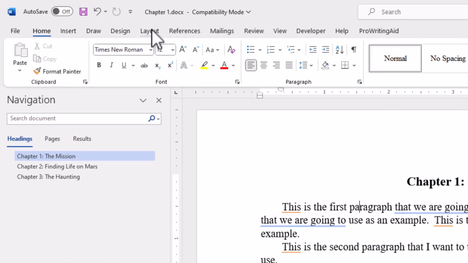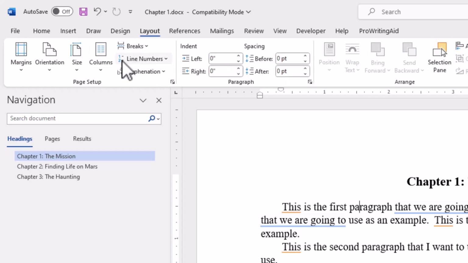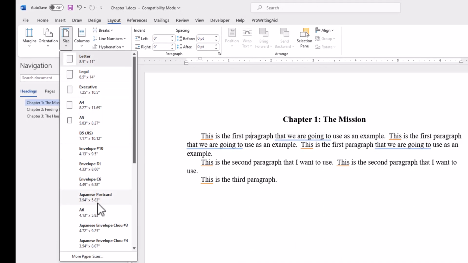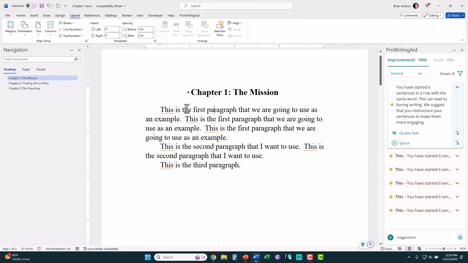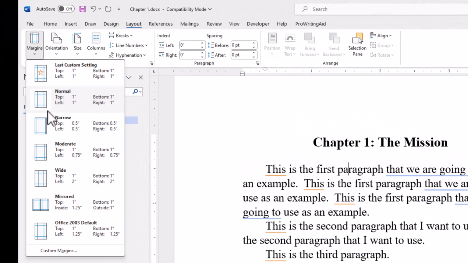We do this by going to Layout, and on the ribbon over on the left, on Page Setup, the first thing we're going to go to is Size. And then we're going to come down to More Paper Sizes. And on this Page Setup dialog, we're going to look at 6 by 9. 6 inches wide by 9 inches tall. And when we do that, wow, our formatting becomes very different now, right? We have huge margins and we don't want that.